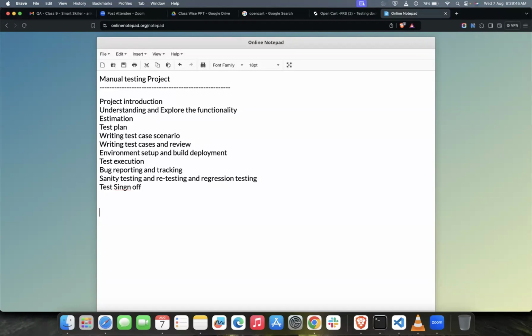Now, we had already discussed project and product. I hope you guys do remember the difference. Can you help with the difference? Any one of you?